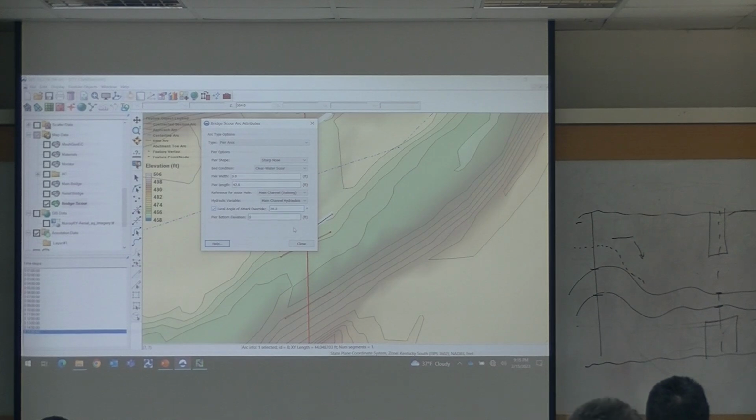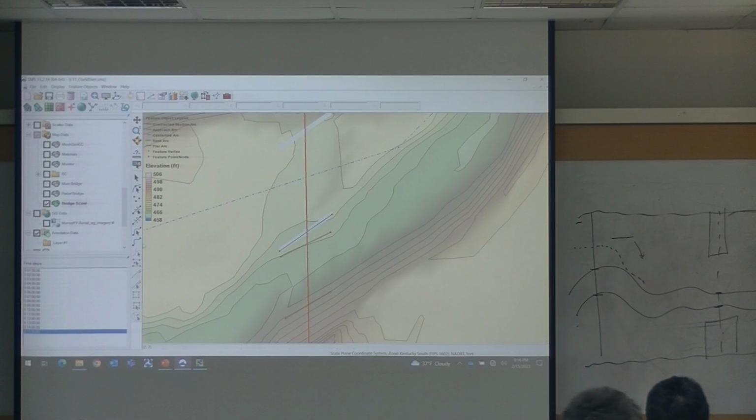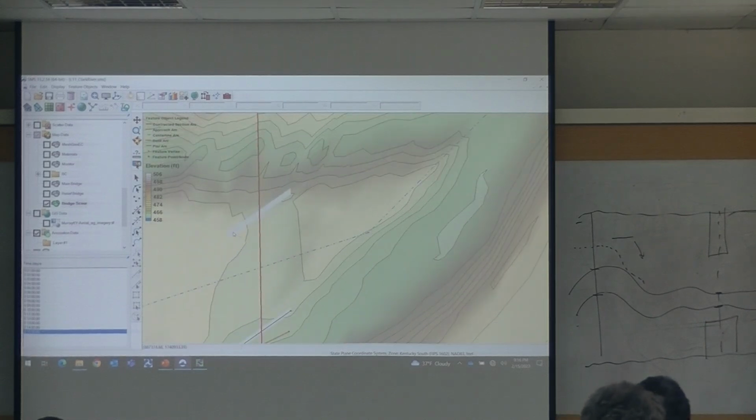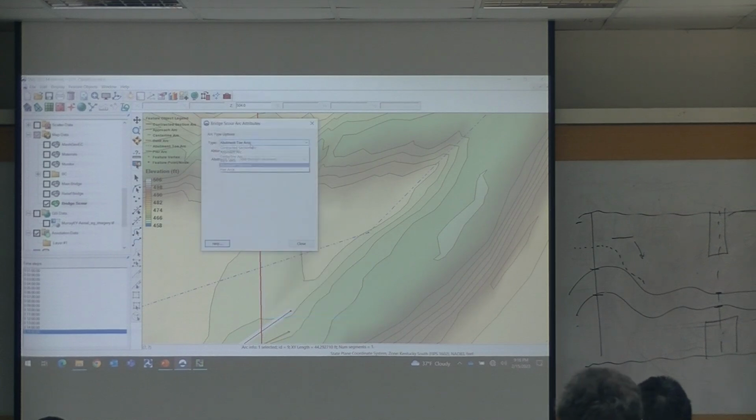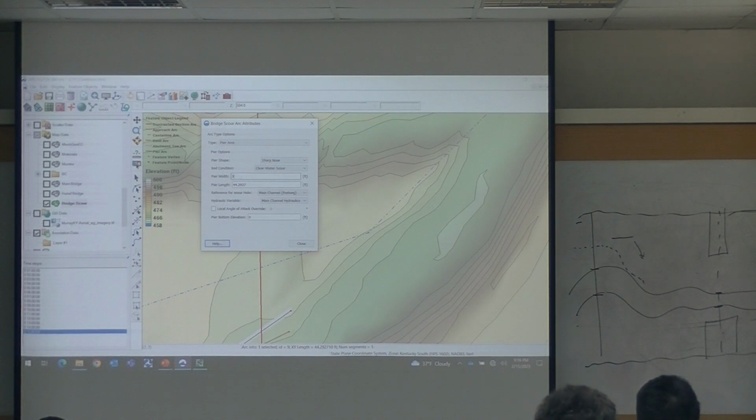And then the pier bottom elevation, this is just for plotting purposes, I'm going to enter a value of 420 feet. Okay. So I do that for this pier, and I'll do it for the other pier as well. Draw an arc, and I make sure that it's set as a pier. It's a sharp nose. Pier width is 3 feet. The length is 42. And then override that with 20 degrees and a bottom elevation of 420.